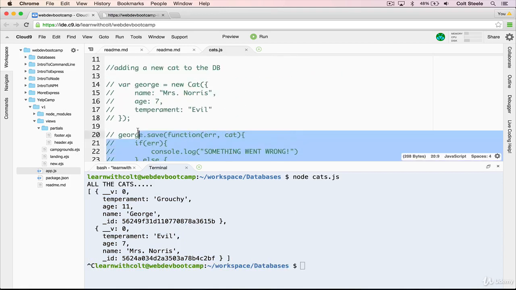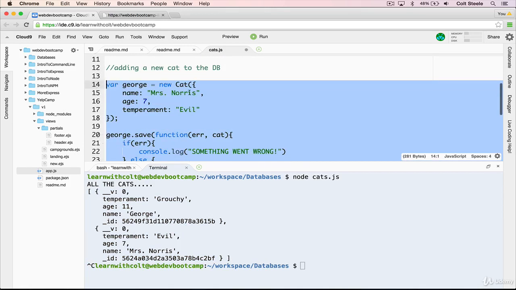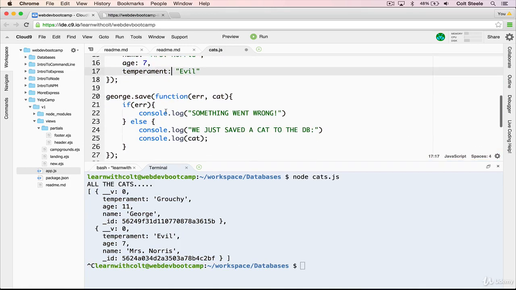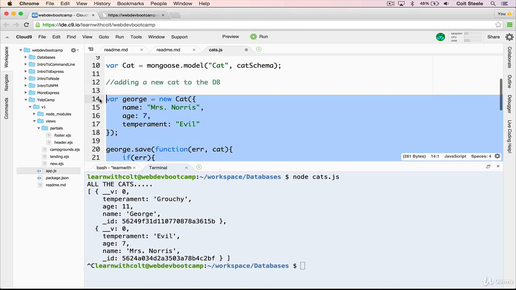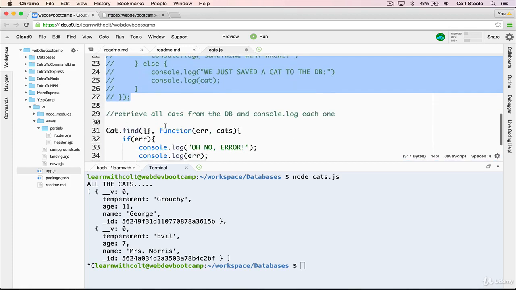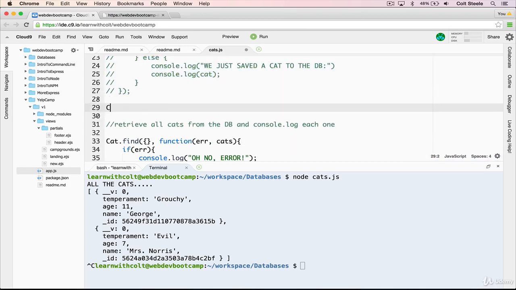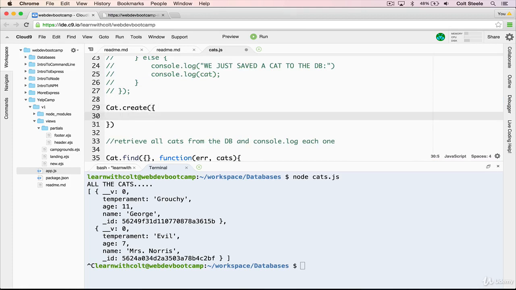rather than doing it in 2 separate steps like we have here, where we're making a new cat and then running save on that cat. What we can also do, I'll comment this out for now, all of this actually, is use a method create, which is just like find. So it's cat.create, and this is basically new and save all at once. So rather than making it new first and then saving it and making sure it works, we can just try it right away with create, which will make a new one and save it in the database.